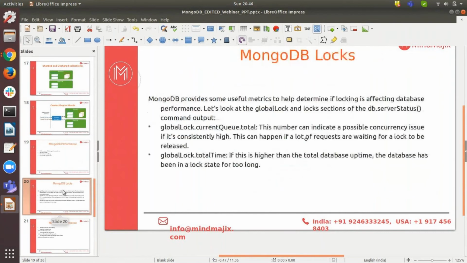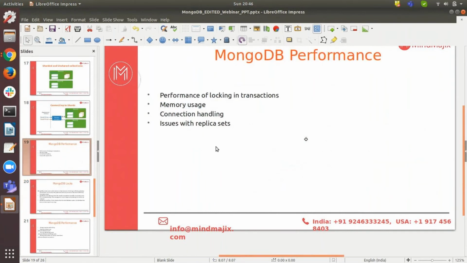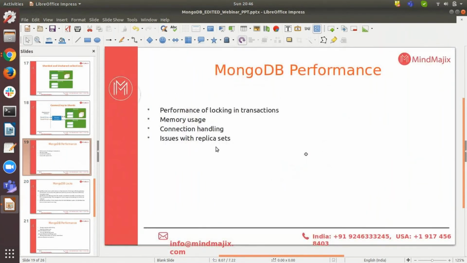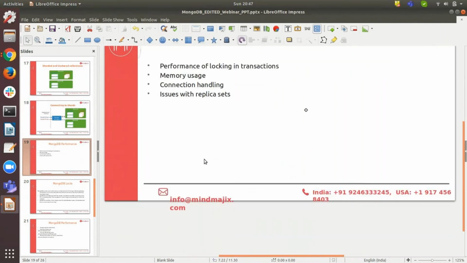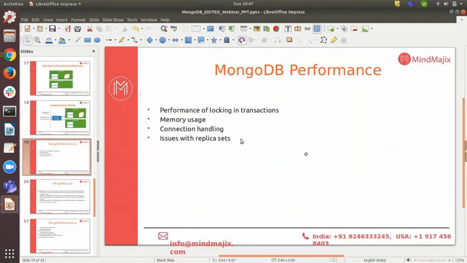So performance wise, yes, MongoDB, like any other database, at simple default settings, might not work well. You have to fine tune your databases in order to perform well. For that purpose, locks are also available in MongoDB, so you have to handle your locks. Memory usage, number of connections, replication lags, these are different things that are available. You have to fine tune depending upon your requirement.